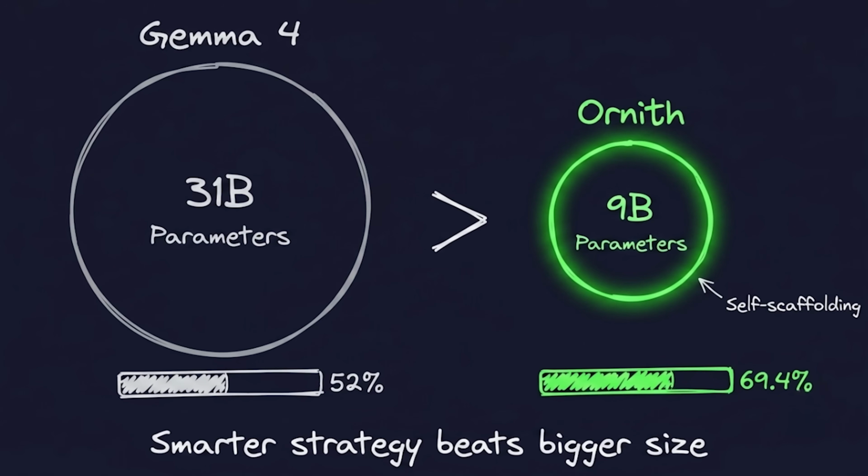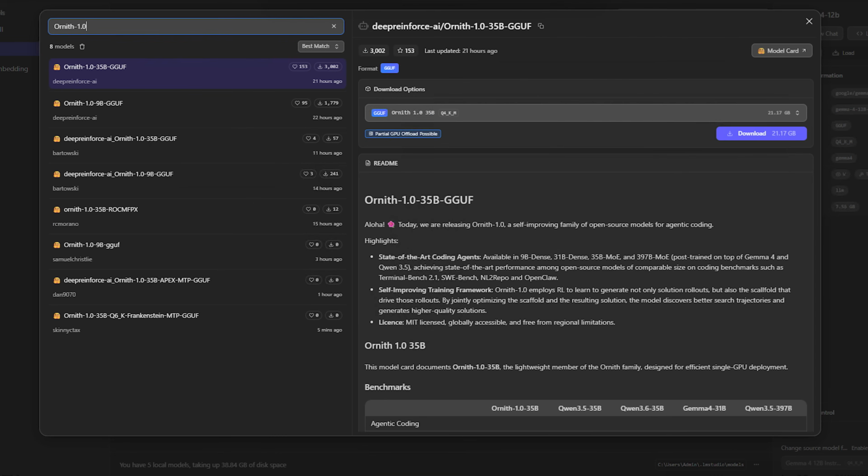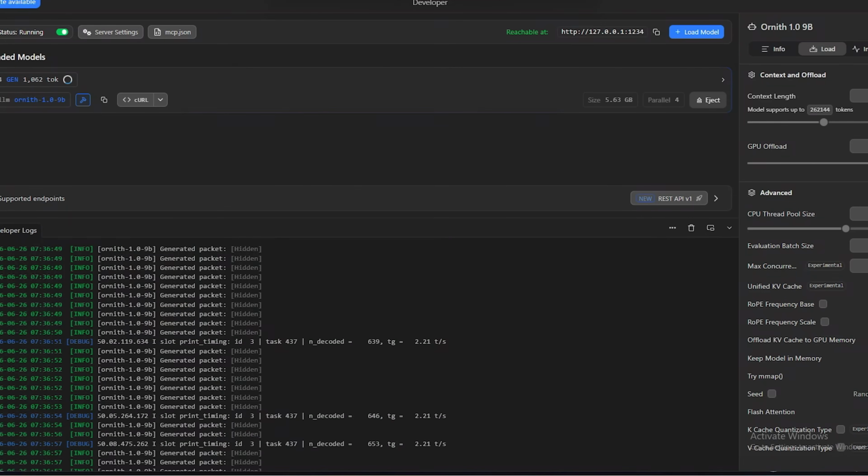It is writing its own playbook. And that changes everything about how small models can compete with the big ones. So I'm going to install it, test it, and show you exactly what happened, the good and the bad.